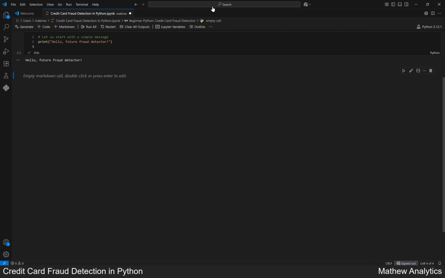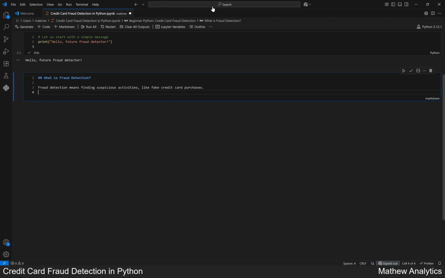What is fraud detection? Fraud detection means finding suspicious activities, like fake credit card purchases. We use data and Python to spot these problems early.